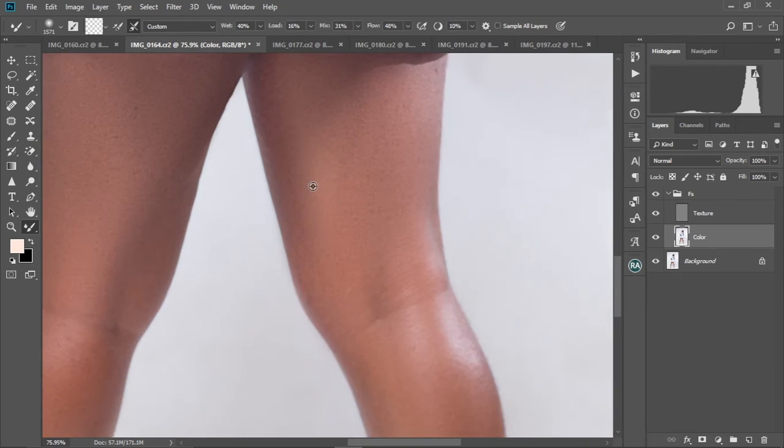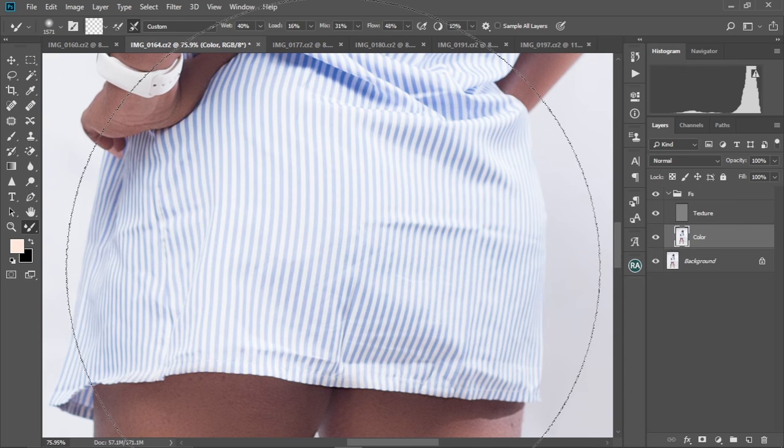Right, so let me try smoothing the outfit a little bit more. There's some wrinkles inside that I don't like. I'm still doing this on the color layer, so mind you.